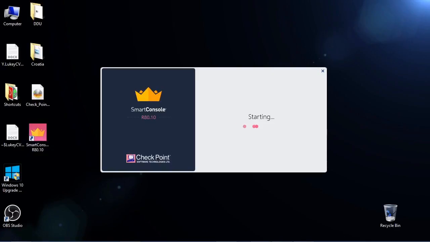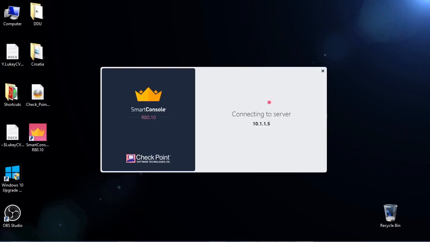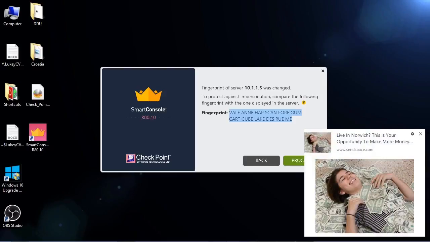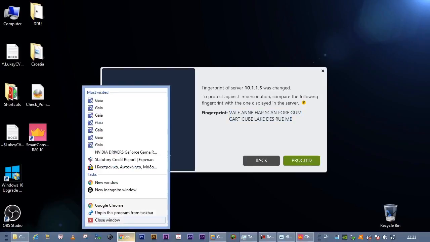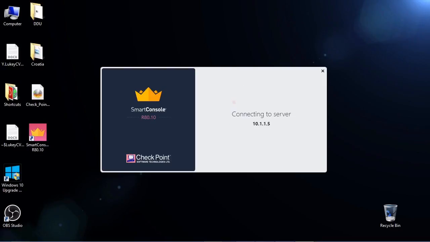Here is my dashboard. Admin, my password, and my web management service IP address is 10.1.1.5. This is the first time I'm logging into it. This is my fingerprint. I have explained how to look at the fingerprints or confirm this is the correct fingerprint in previous tutorials, so I'm not going to do that now. I'm going to proceed.